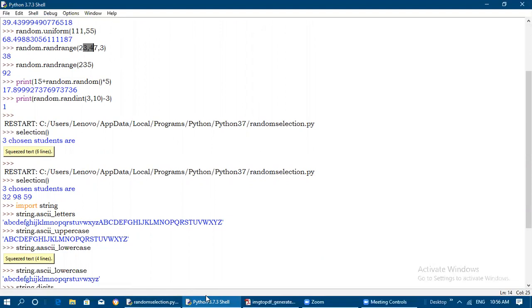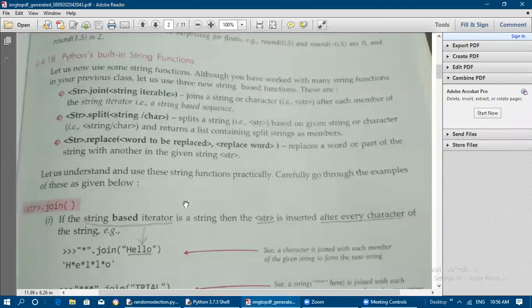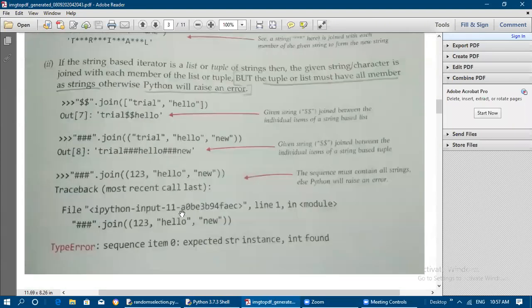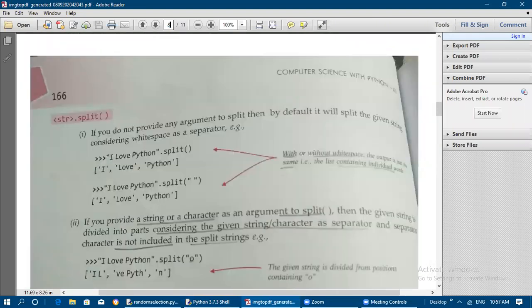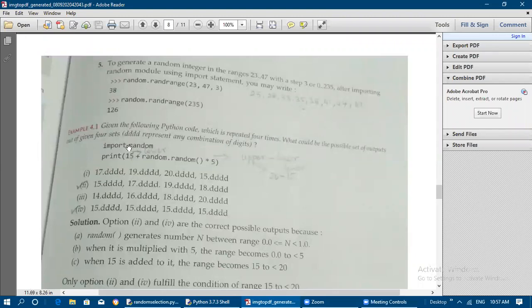See, one more problem they have given. Given the following Python code which is repeated 4 times, what could be the possible set of outputs out of the given 4 sets? So 4 sets of answers they have given. Here 4D, the dot after it, represents any combination of digits, because this random function will generate a floating point number only, so after the dot any number can be generated. Simply they have given 4 Ds.